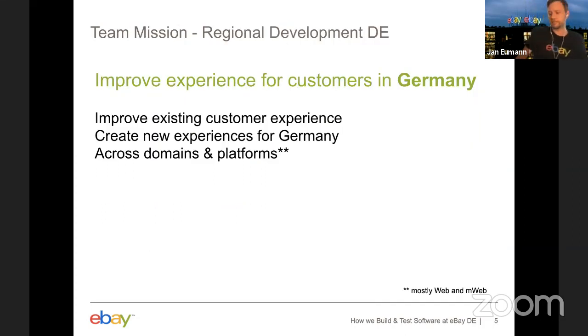All right, now that I've talked about eBay in general, I'm going to talk about the mission for our team. We are called the Regional Development Team for Germany, and our task is to improve the experience for customers, specifically in Germany.